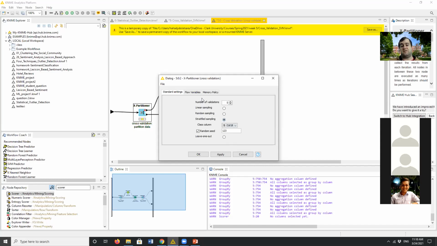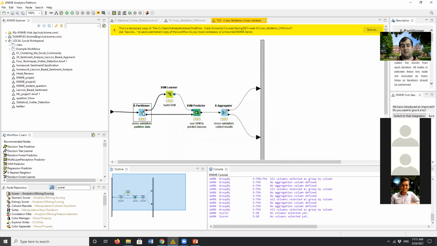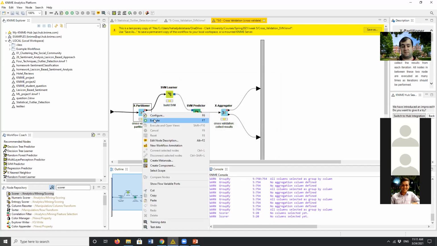So again, what you need to have: 5-fold cross-validation stratified over column 18. It just means for each of those 5 folds, we want to have all the categories of column 18. Leave one out is another approach of machine learning. I may explain it to you later, but for now, just 5-fold, column 18 and random seed 1, 2, 3. That's okay. Execute.